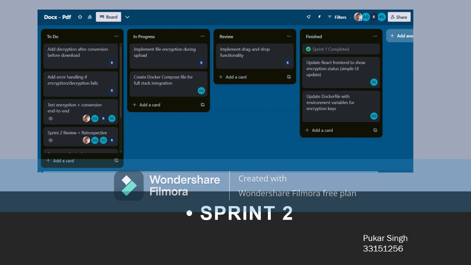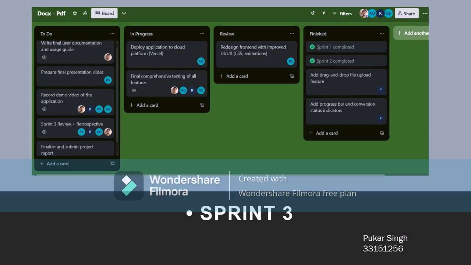While in sprint 2, we aimed to improve user experience by adding drag and drop functionality and encryption for better security. For sprint 3, we dedicated everything to testing, final deployment to Wondershare, and polishing our documentation and presentation.